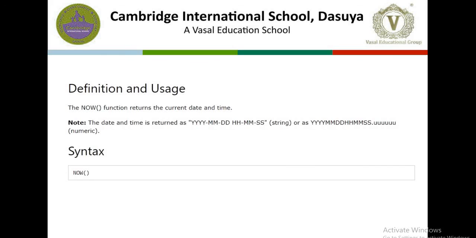Now moving to the date functions, students. This is the very first function that we are going to start today with practical applicability. The first function is the now function. The now function returns the current date and time of the system, clear? So how is it done?